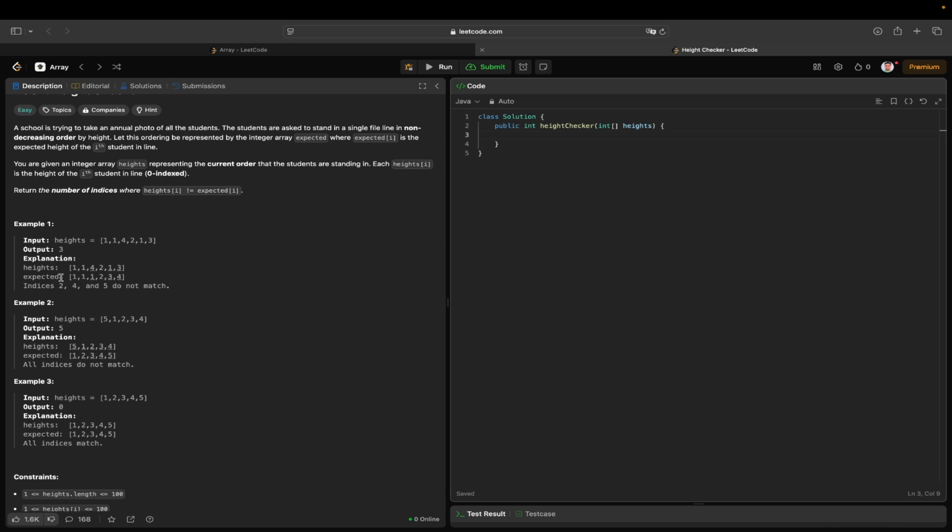So what we can do is create a new array expected and make a copy of the heights array. So basically we will copy this whole array into the new expected array and just sort it. This is not sorted, so of course when we sort it, you see now the array is in increasing order. So expected will be a sorted array in increasing order.